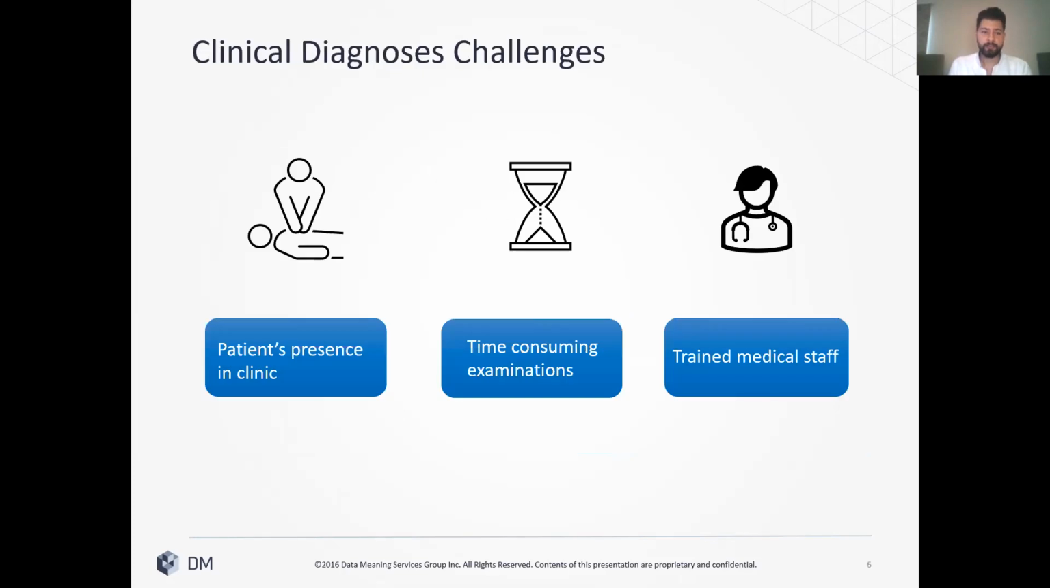The main challenge in the clinical diagnosis part is that patients have to attend clinics. It's also a time-consuming examination that requires patients to go to the doctors or clinics and wait their turn to be examined by trained medical staff.